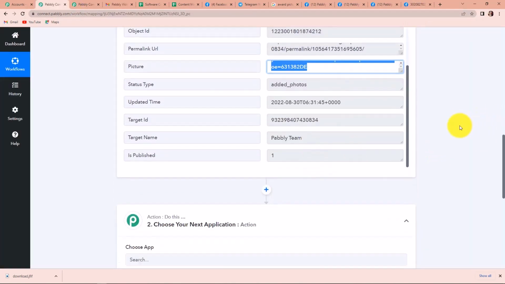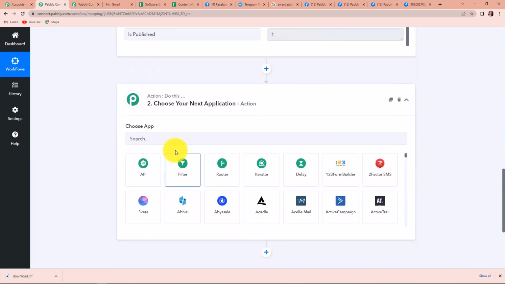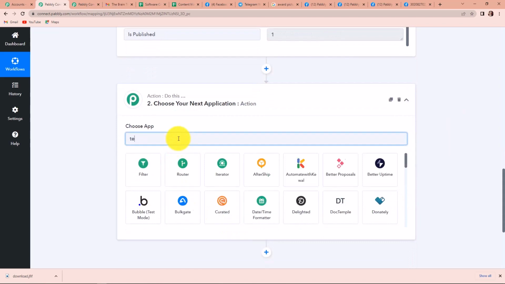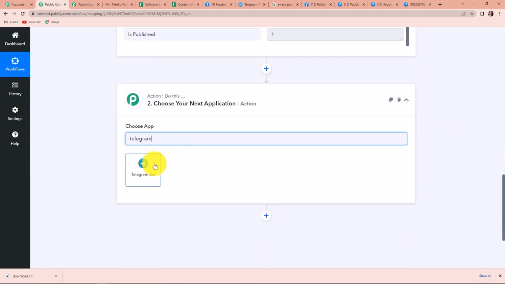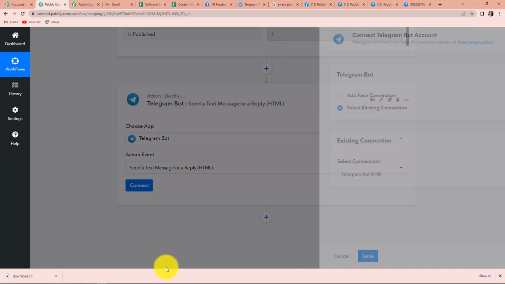Now I wish that this response should be shared on my Telegram account. So my next application here would be Telegram. Let's click on this. Once done, the action event would be, here I want to send a text message. So I'm going to click on this and click on connect.